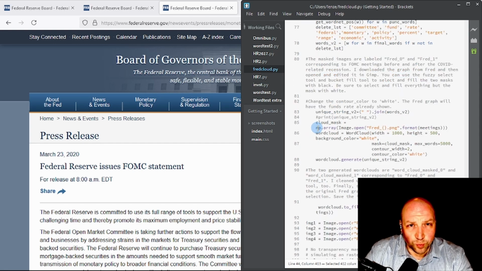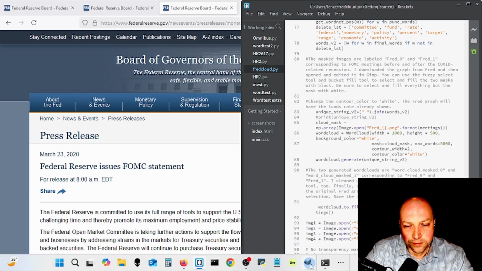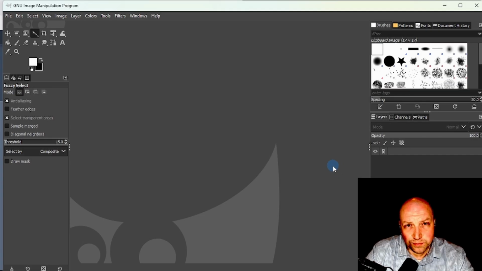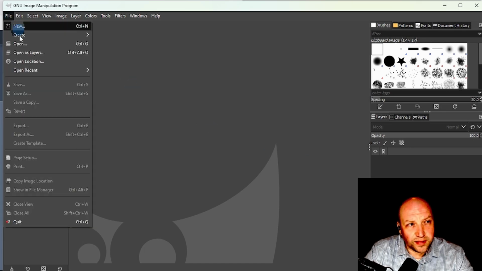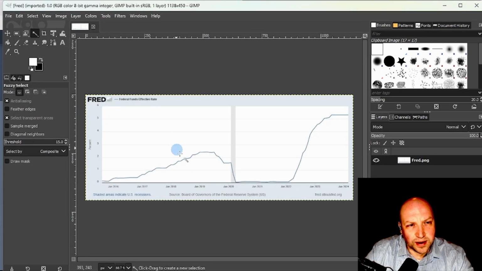Now, because we make these word clouds to fit a certain form within that Fred graph, we have to do a little bit of pre-processing of the image, and that's what I'm going to do now. So you can download this program called Gimp. I'm using Gimp 2.10. I'm going to go to File and Open. I'm going to open fred.png.